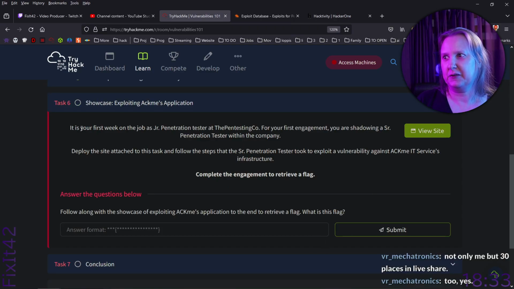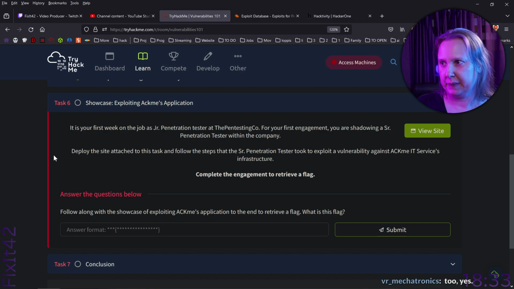It's your first week in a job as a junior penetration tester at the Pen Testing Co. Your first engagement, you're shadowing a senior penetration tester within the company. Am I reading too quickly, VR? You think I'm reading too quickly? You can tell me. I'll try to be moderate pace, if that's the problem. Deploy the site attached to this task and follow the steps that a senior penetration tester took to exploit the vulnerability against IT service infrastructure.